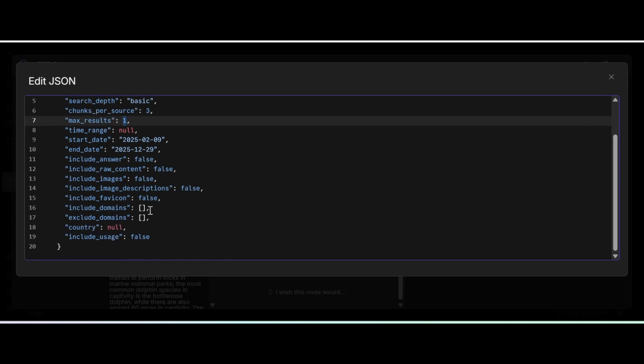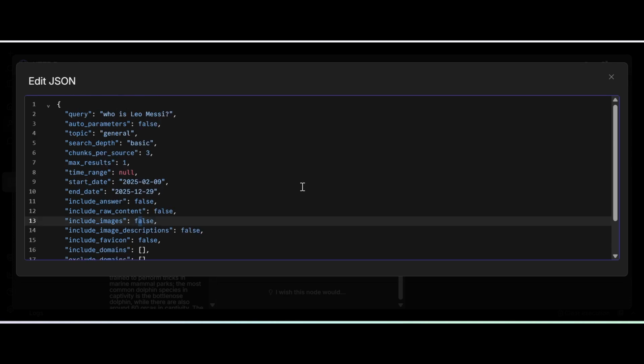There is no need of seeing everything. Probably you won't get everything. Like include image, if it is false, which means we won't be getting any images. But if it is true, you would be getting images. Simple, right? So this is what it is.